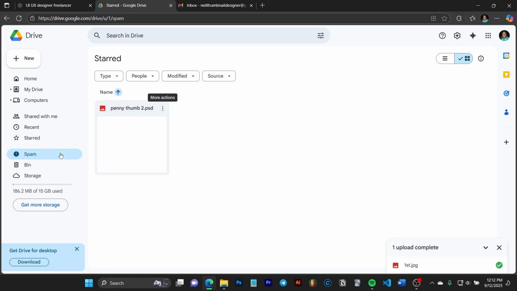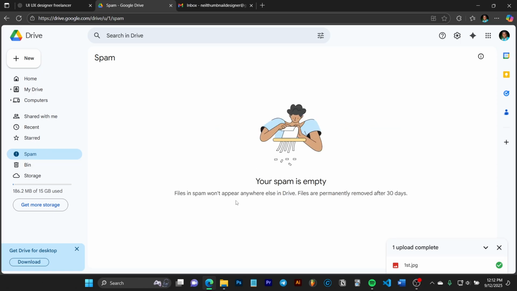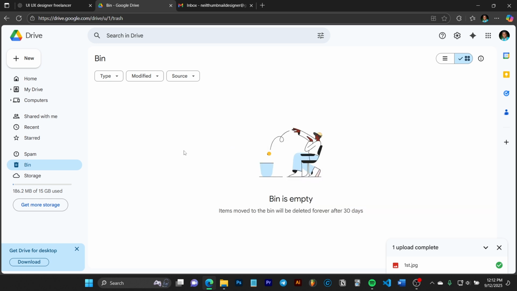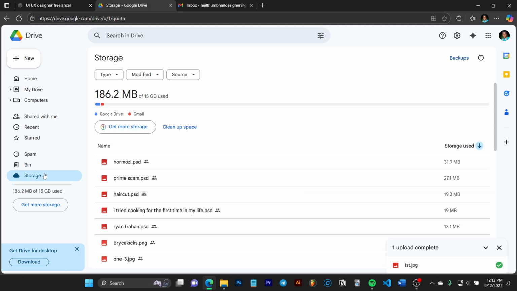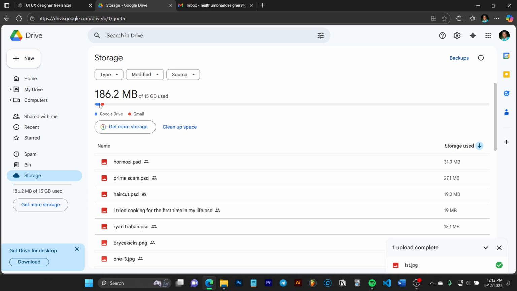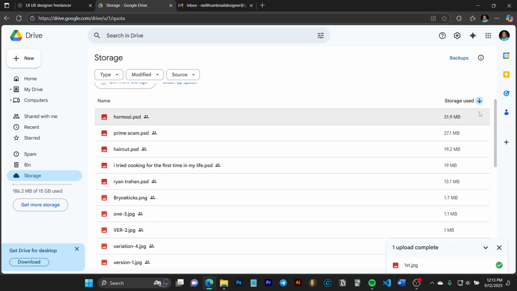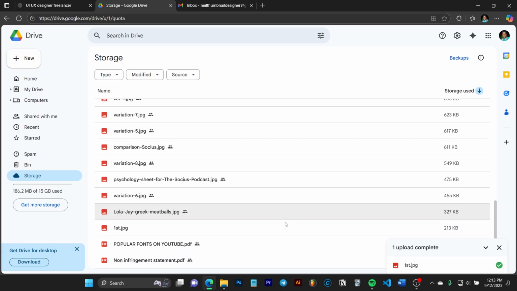Now, if I go right to the starred tab, I will see that file right there. Here you have your spam folder for spam. Don't know, I have never had spam in my drive. Now you have your bin for files you deleted, and if you did that by mistake, you can easily get it from here. You have your storage also. For the free plan, everyone is allocated 15 gigabytes of storage, and here you have a simple visualization of how much of the storage you've used up. Your files are arranged in order of the amount of storage, in descending order, so it's from the top to the least amount of size of folders.